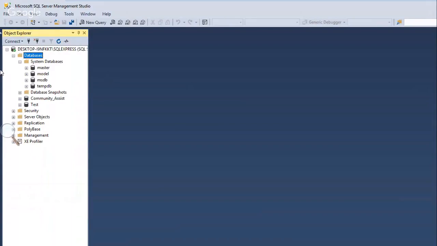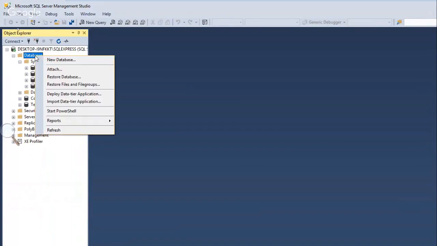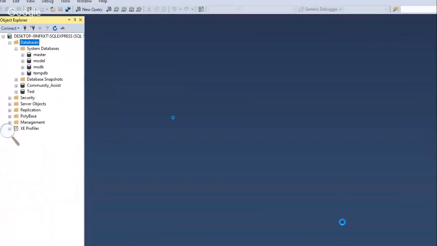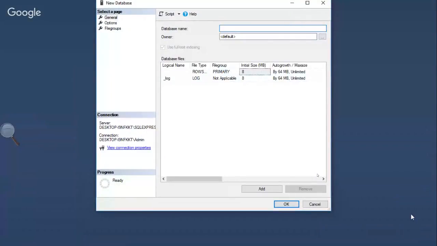So I was going to make a new database. One way to do that is right-click on databases and do new database. There's a dialog box, and we can just say what our database will be. This is probably the way you want to create it, but I'll show you another way, which is actually almost as easy.